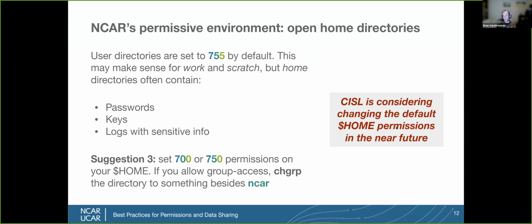Now, this was the motivation for this whole session. We're considering, and I think it's fairly likely at this point, that we're going to change the default home permissions in the near future. And this will probably apply to new users rather than retroactively changing old users' directories on you. We're hoping that you do it yourselves. But I think for new users coming in at some point, they're going to be set to more restrictive home directory permissions. Yeah, Jacob, please.